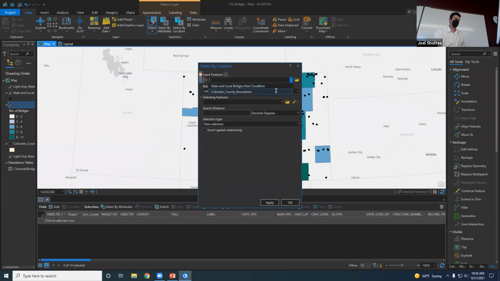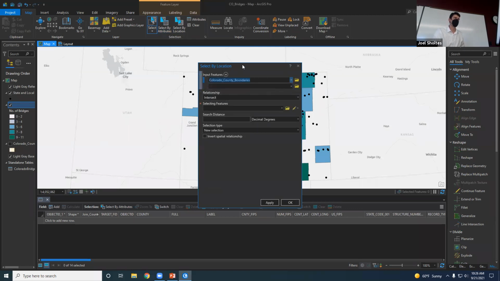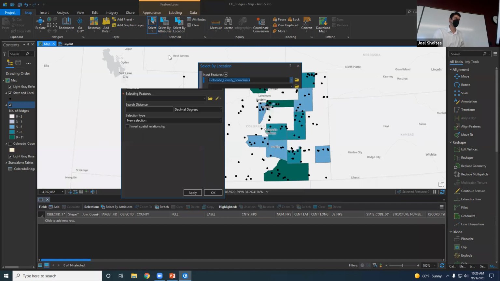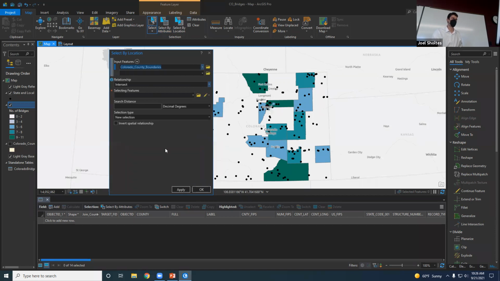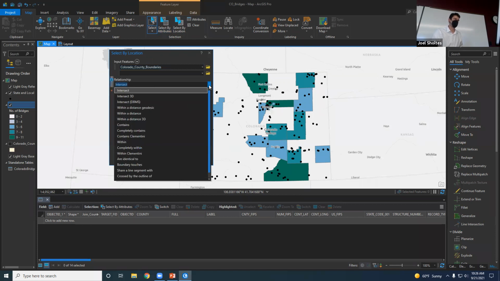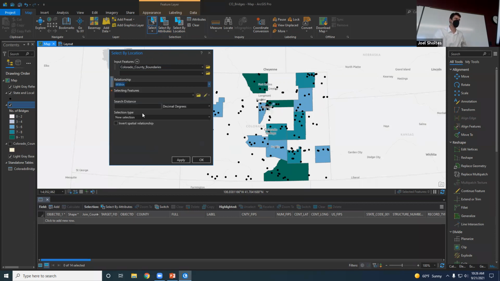So I'm going to do our county boundaries again. I want to select. So input features would be, what do we want to select? The relationship would be intersect. We could have contains. Intersect just means they overlap. We could do within a search distance, right? Decimal degrees isn't going to work because that's a little awkward. So maybe we do feet or miles.